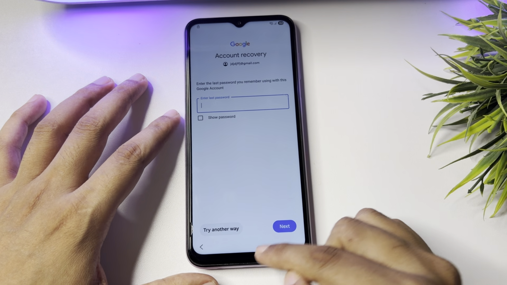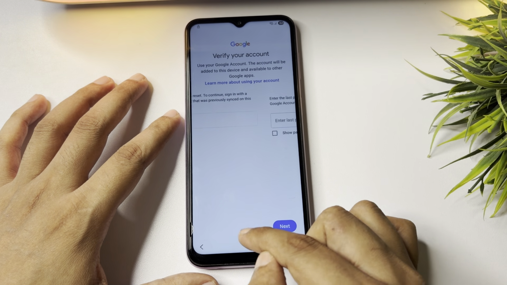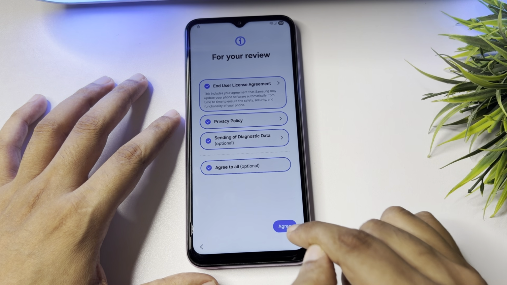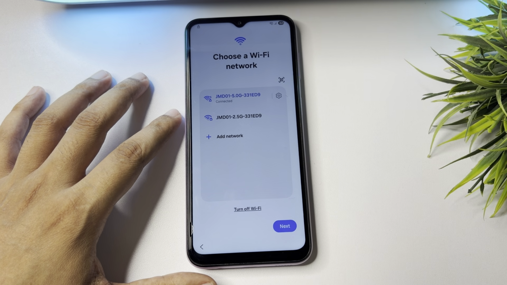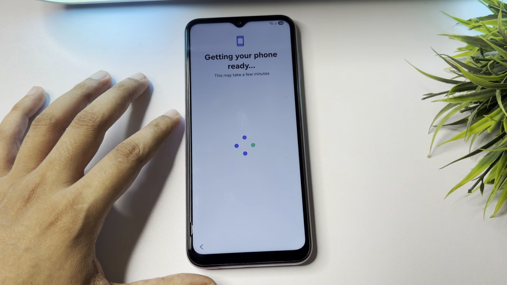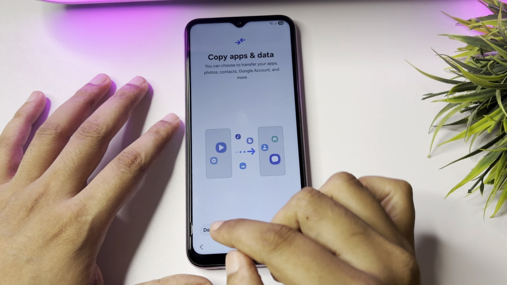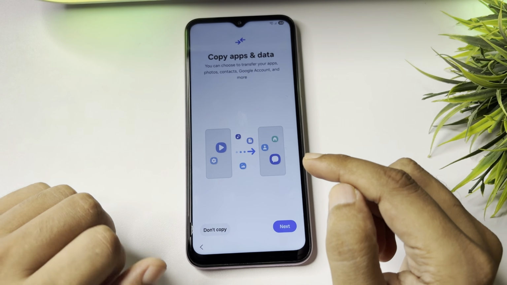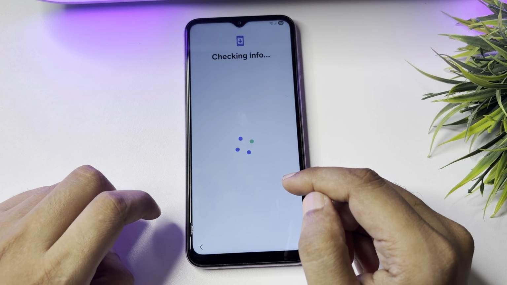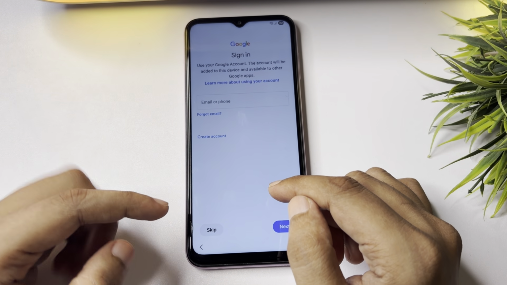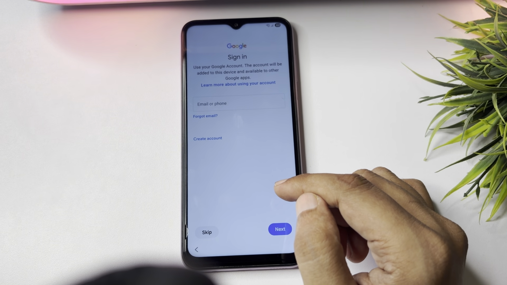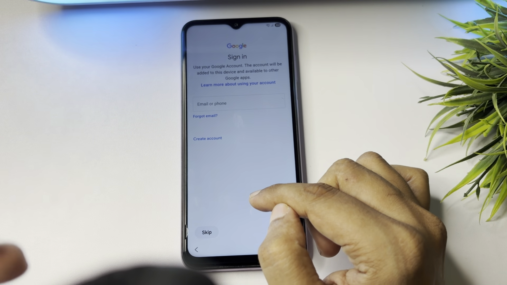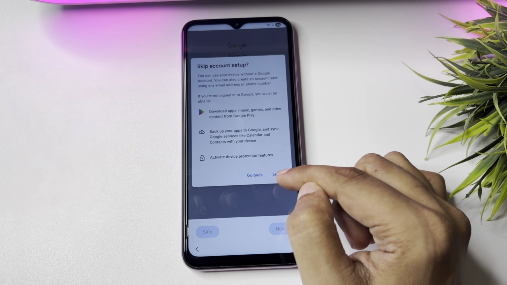So again you have to go back to the starting page. Then after that you have to agree from here. Setup manual, tap on this next. Now select this don't copy. Now here you can see you are getting a skip option where the Gmail ID and password was being asked. You can easily tap on this skip option to go to the next page.